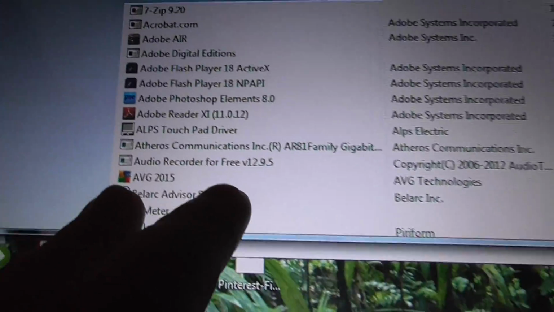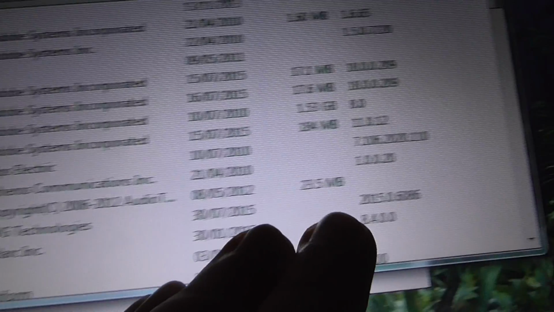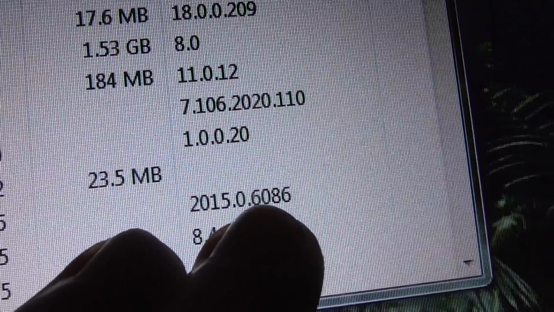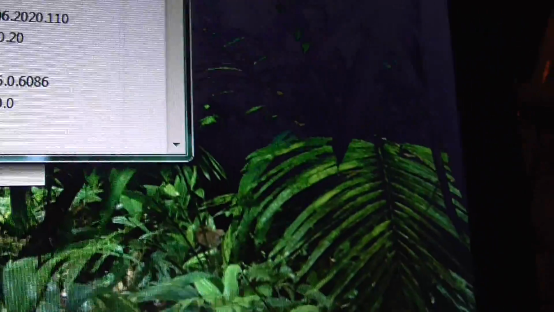but I've just gone to control panel to see what version of AVG I've got. Let me show you. AVG 2015, and that's the version I've got, 2005.0.6086. Okay, so that's not long ago that I got this.